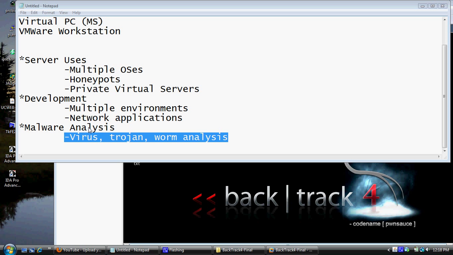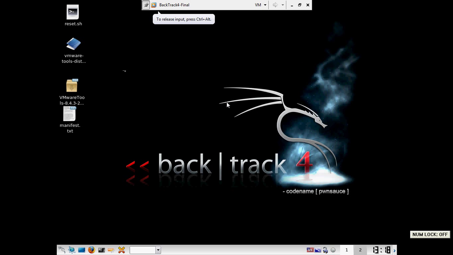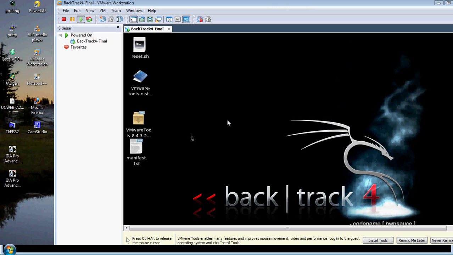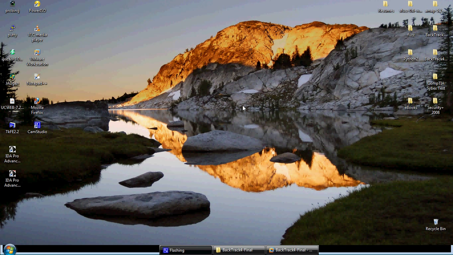The third thing is malware analysis. Malware researchers can use VMware or a virtualization technology to run malware. What I'm saying is, let's pretend this isn't Linux. Let's pretend this is Windows XP. I can download a virus or a Trojan and run it without worrying about compromising the security of this system right here, my real actual host system.